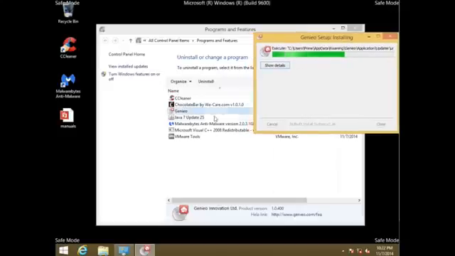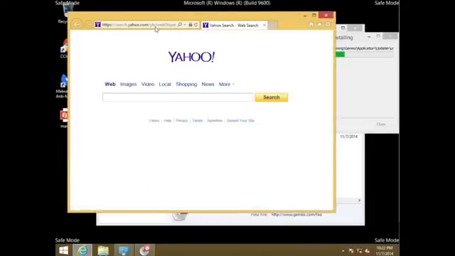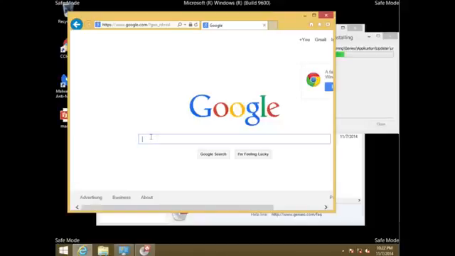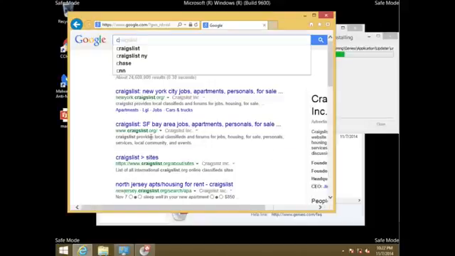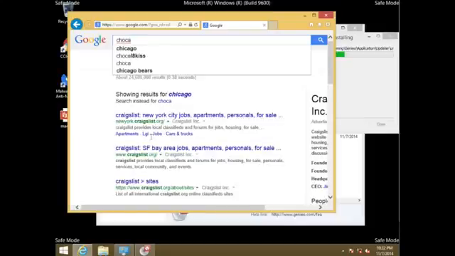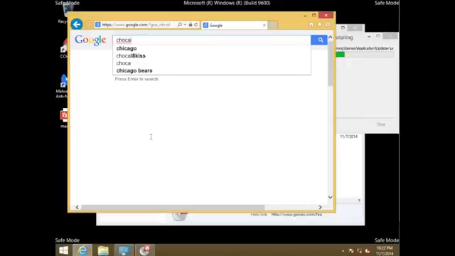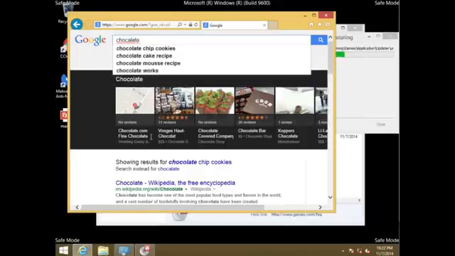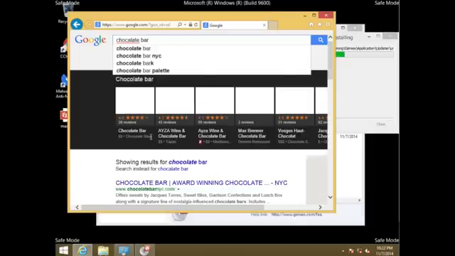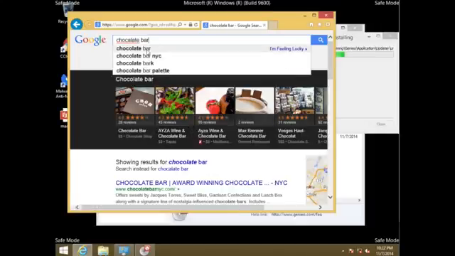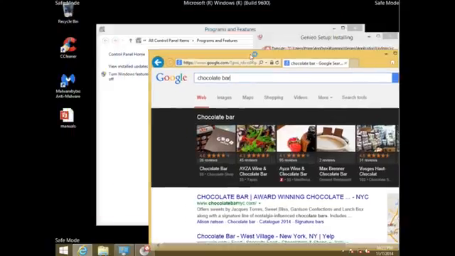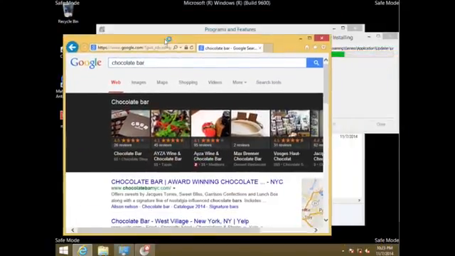So while this is uninstalling, let's say, like this chocolate bar by WeCare.com. So you can go to Google, like if you type google.com and just type chocolate bar. I didn't spell it right. So chocolate bar by WeCare.